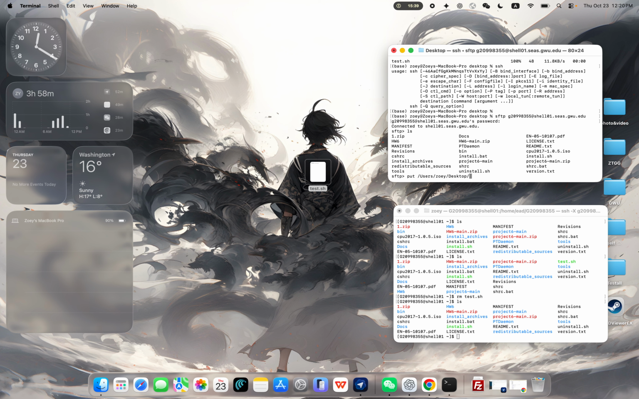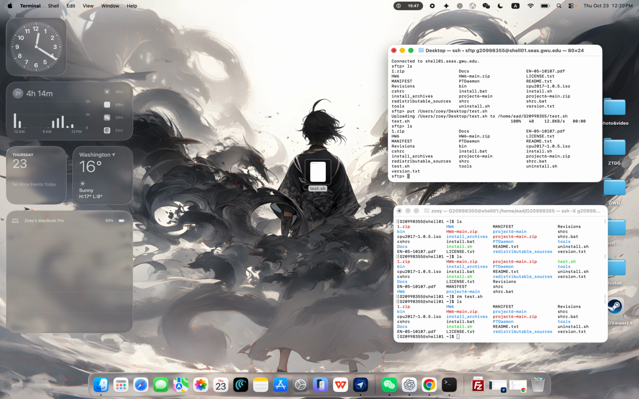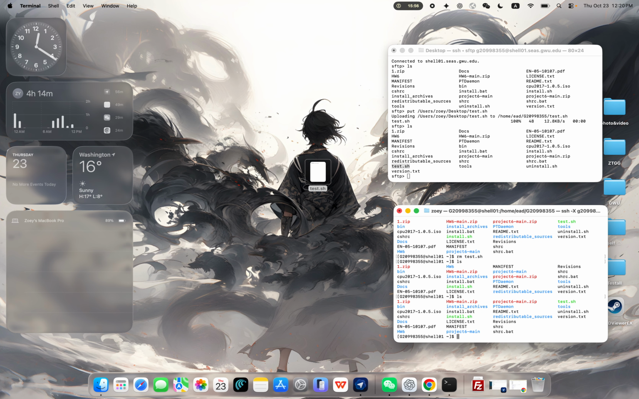I'm not sure should it be capital, but I will keep it capital. And then yeah, you can see it uploaded really fast. And let's check again. Is it here? And yes, you can see our test.sh is here. Yeah, right. And we can double check it with our SSH connection. Yeah, you can see it's already uploaded here.